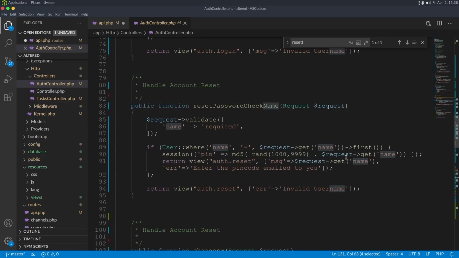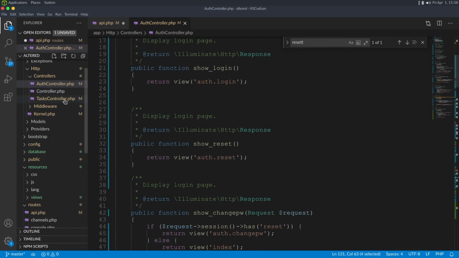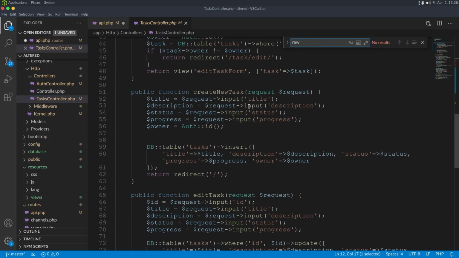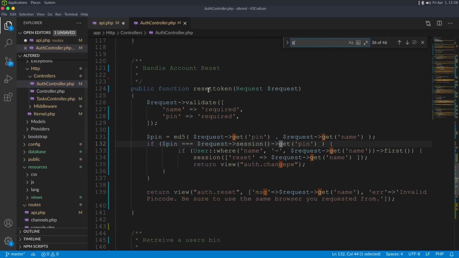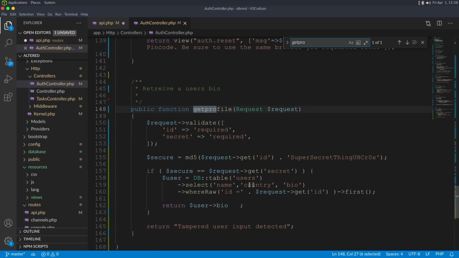The other thing I found interesting when I was creating this application, let's see, custom login. Did I put it in task controller? Reset token, where is it? It's probably GetProfile, right? So the reason this is SQL injectable is because of this one, where raw. So if you're doing a static code analysis against Laravel, you may want to look for any DB query that has raw in it, because that's allowing them to do a raw SQL query, which enables the SQL injection.